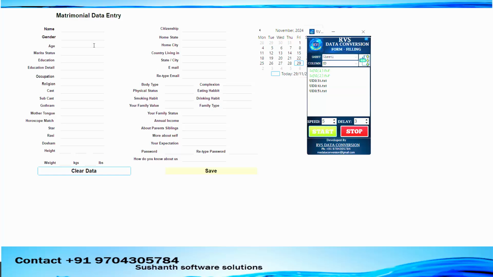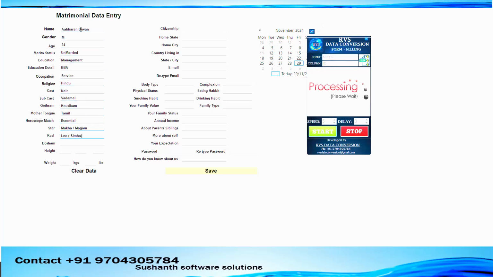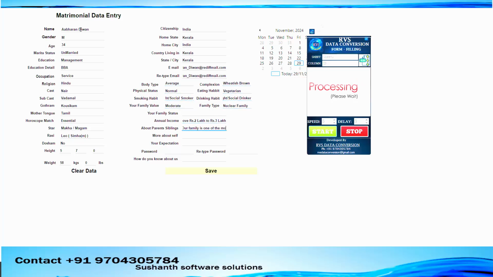So click on the start button and click on the first box of your software. It starts typing, very fast typing. Within 1 minute, it completes the full form.